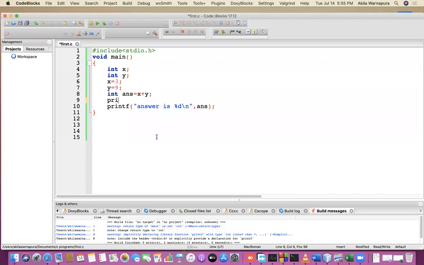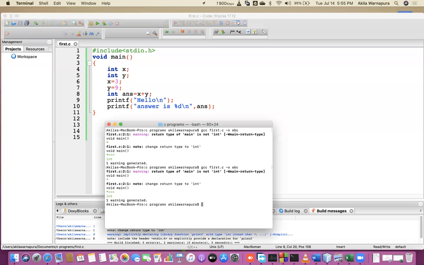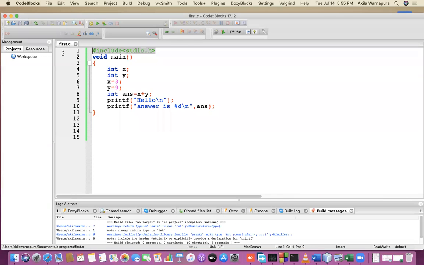And let's say printf hello slash n, and save this file, and try to compile and run. So it prints hello, answer is 12. Now try to remove this one. I think when you remove it, this will not work.